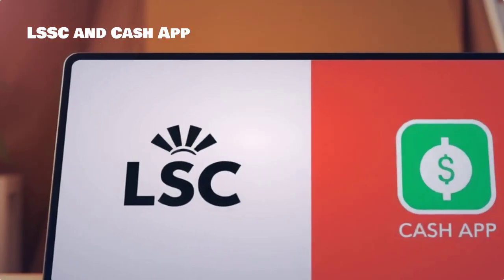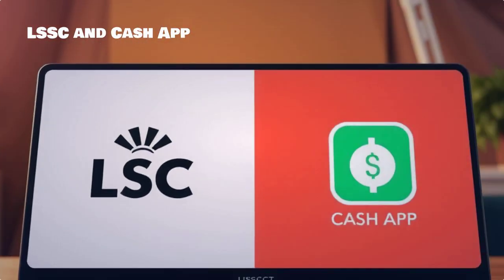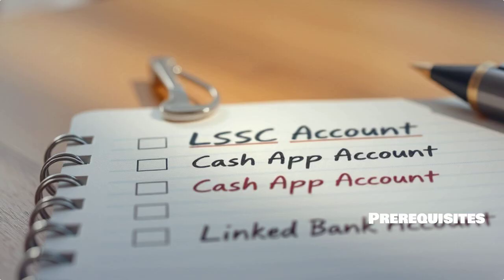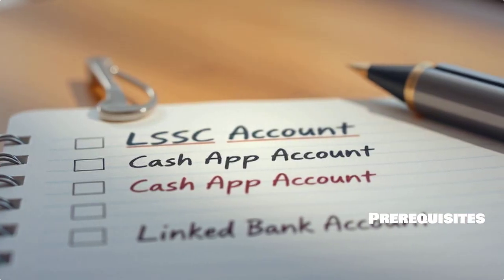Welcome to our step-by-step guide on how to withdraw money from LSSC to Cash App. Today, we'll walk you through the entire process. Before we begin, make sure you have an active LSSC account and a Cash App account set up. You'll also need a linked bank account.